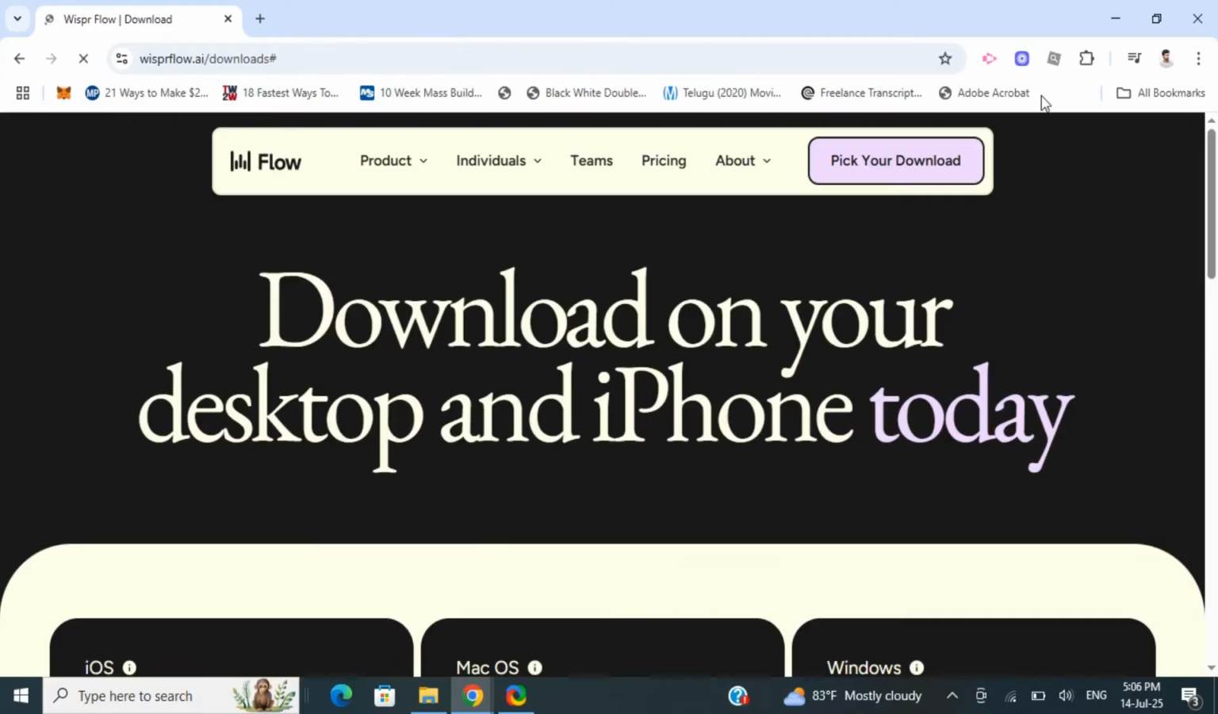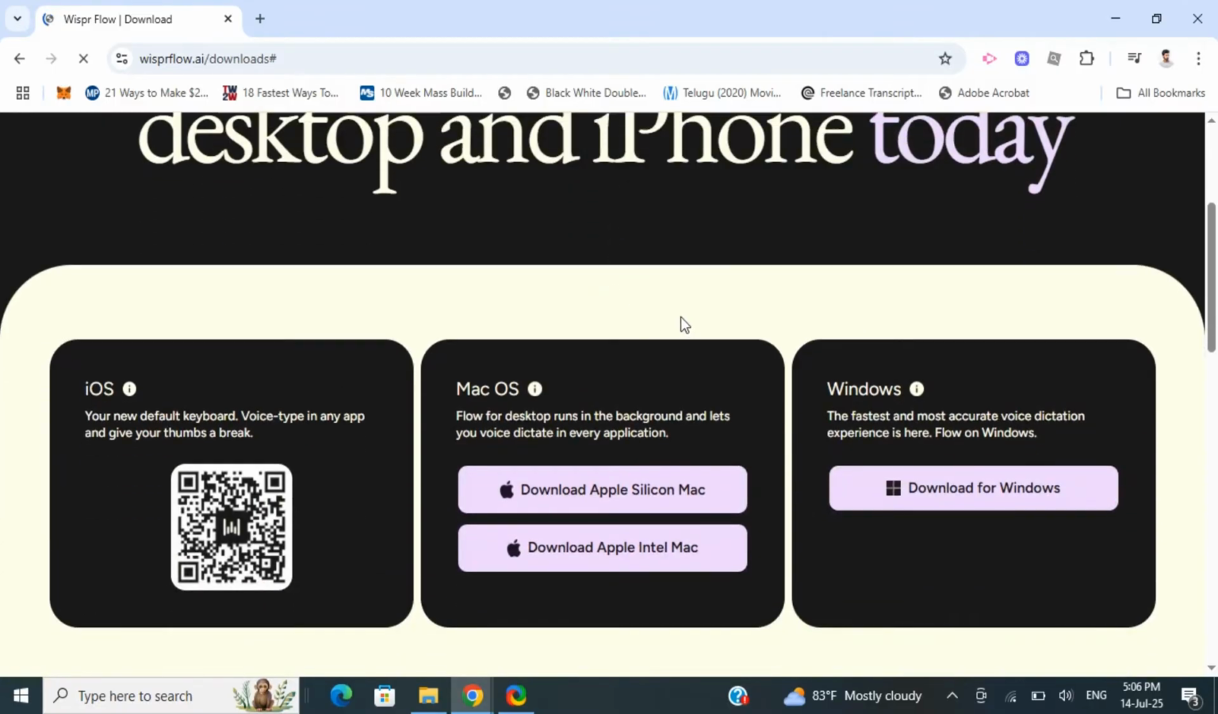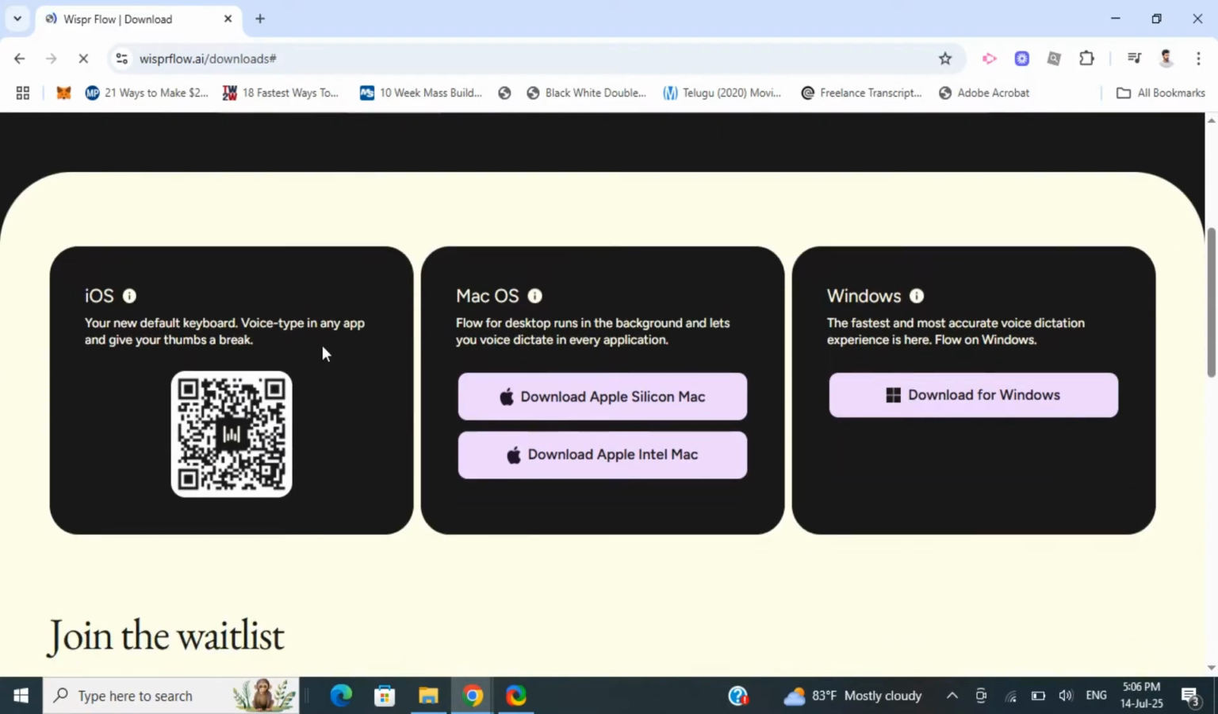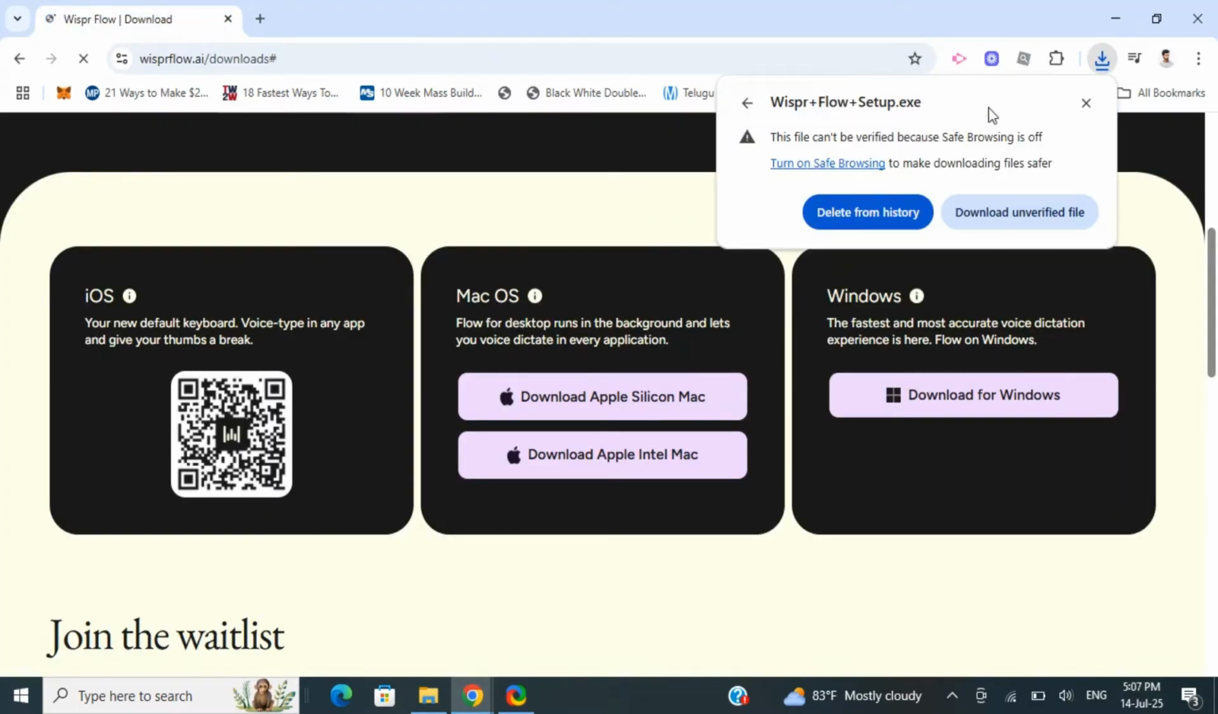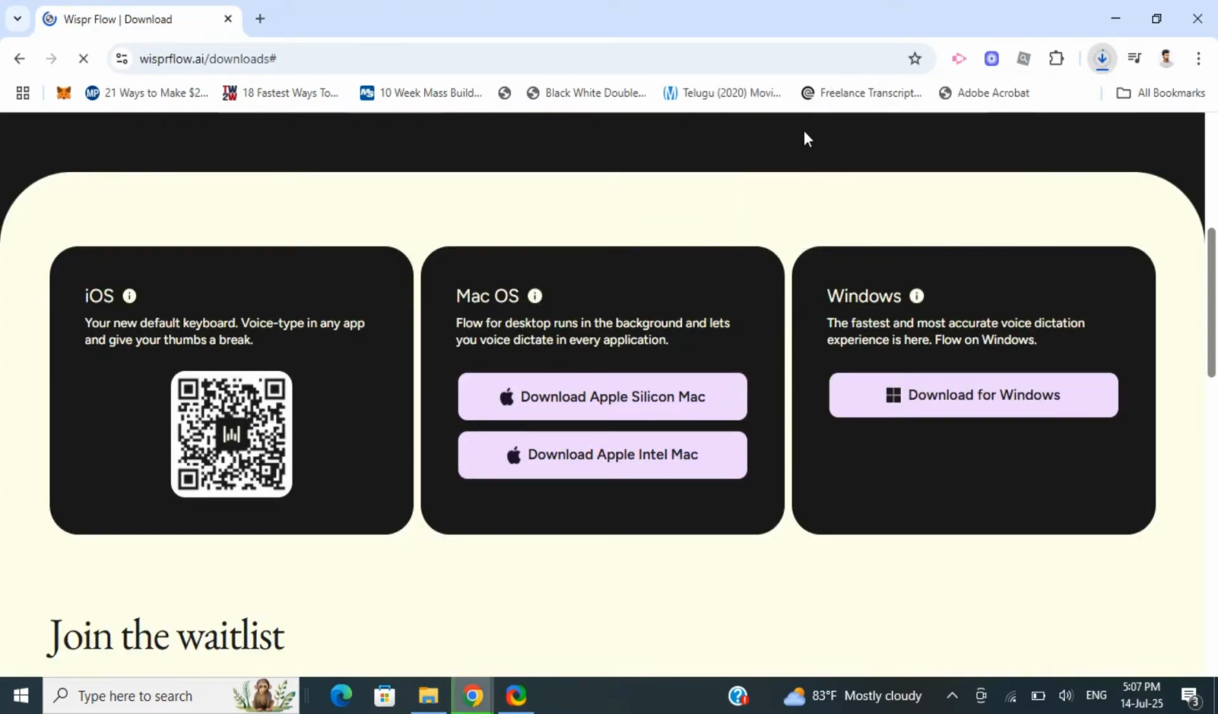Once you click on free download, you're going to choose which machine is yours. Based on your machine, you can choose the download option. If you're using Windows, I'm going to click on download for Windows, and this will now start the installation. Once downloaded, just install it on your machine.